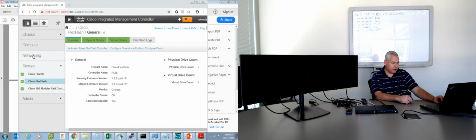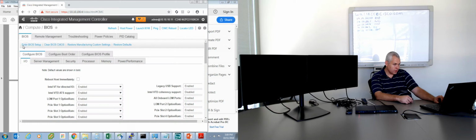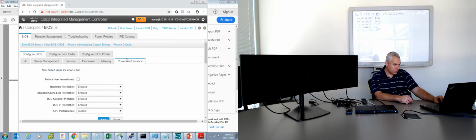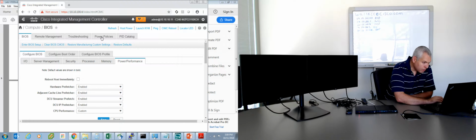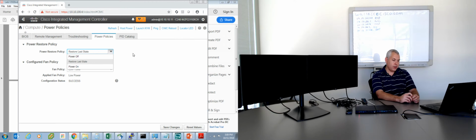So the power options here, let's just find that here. Power policies. So there's three options here. You want to do power off, power on, last state. Power off isn't a good one, that's the default. If you were to lose power, and it's set to power off, it won't come back on. So you either want to go for restore last state or power on.